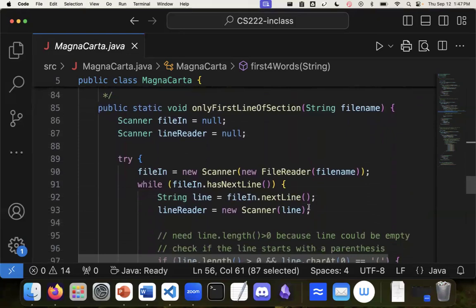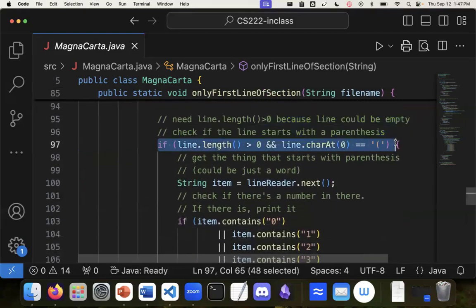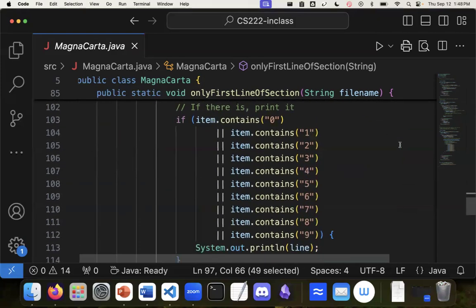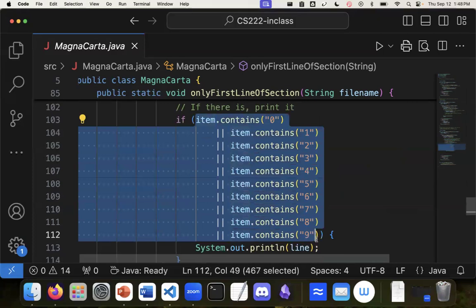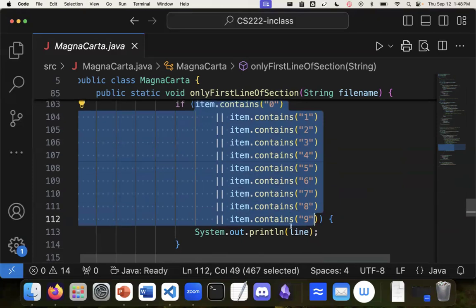To print only the first line of the section, it took me a little while to figure it out. So we do have: if the first character of the line starts with a parenthesis. But then I realized that it prints not only that, but also lines that start with a word that's in parentheses. To get around that, the simplest way I could think of is to say if this thing that was in parentheses contains a number, then print that line.